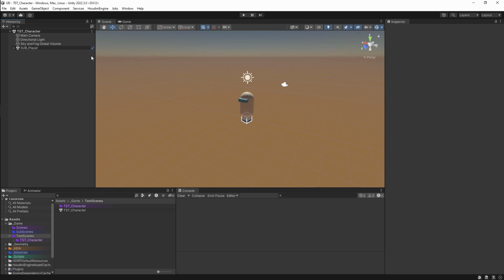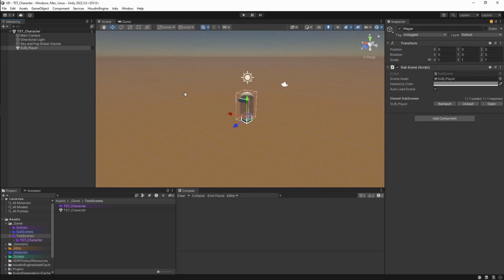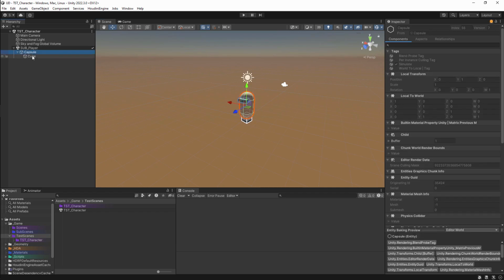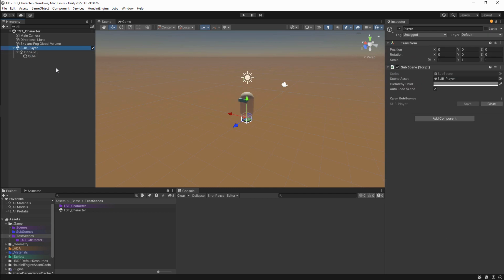Previously I installed the entities package for Unity and I created a basic subscene for a player character. This subscene allows me to turn the character into an entity. Currently this is a very basic player with a capsule and a box. I'll now be working on input, and to do this I'm going to create another entity.